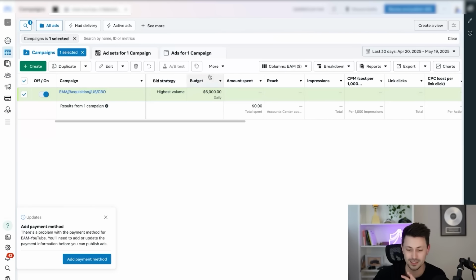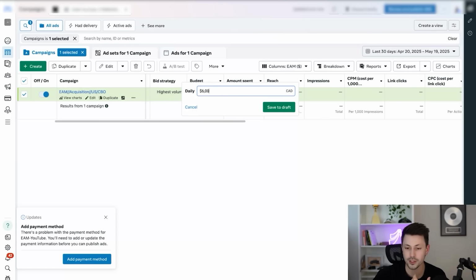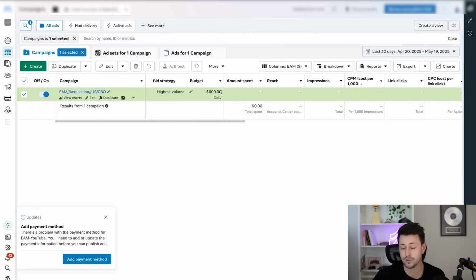But the point is we usually scale by 20, 50, or 100% depending on where you're at. Just know that the smaller your budget, usually the more aggressive you can be. Just be prepared that you might disrupt your performance if you scale by more than 50 or 100%.